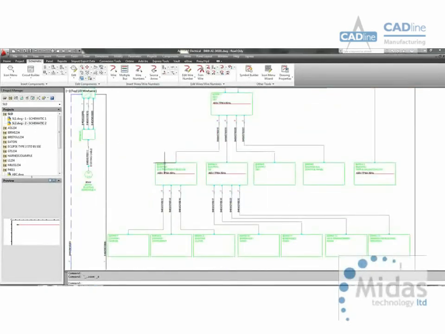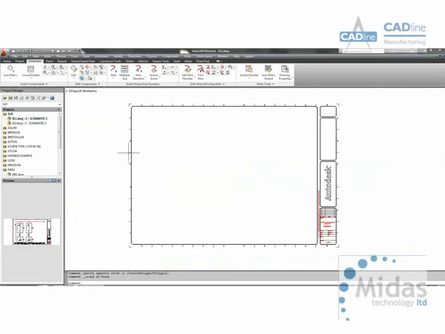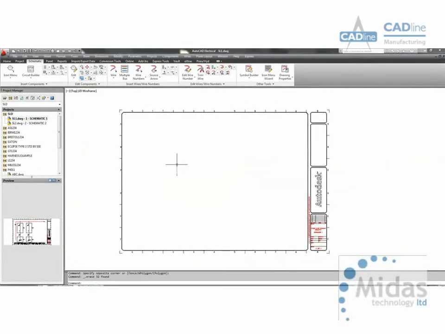AutoCAD Electrical is project based, which basically means you can analyse more than one drawing and have cables or bus bars or wires going from one page to another and cross-referencing being shown. Let's just open up this drawing.